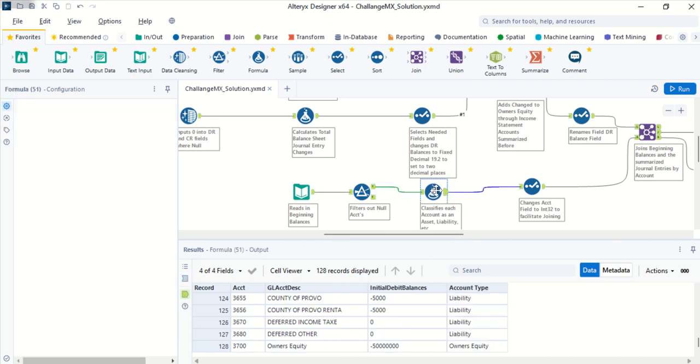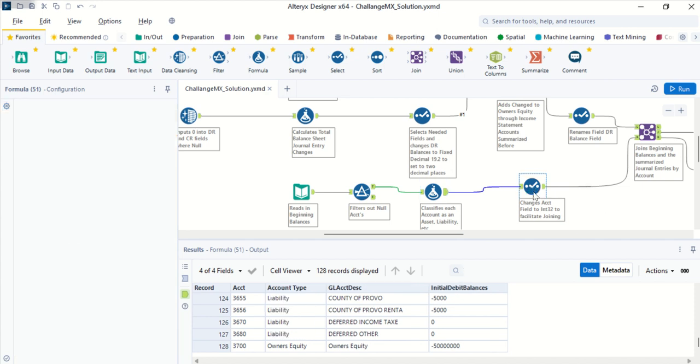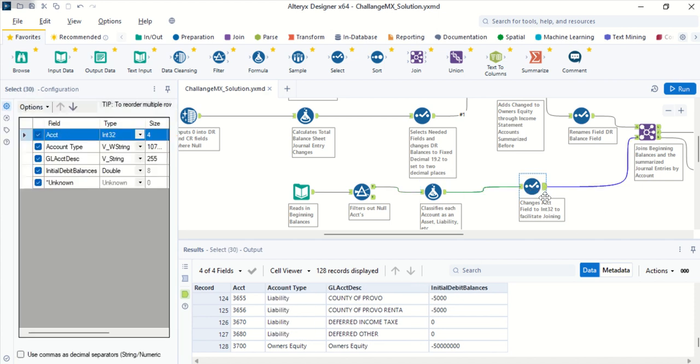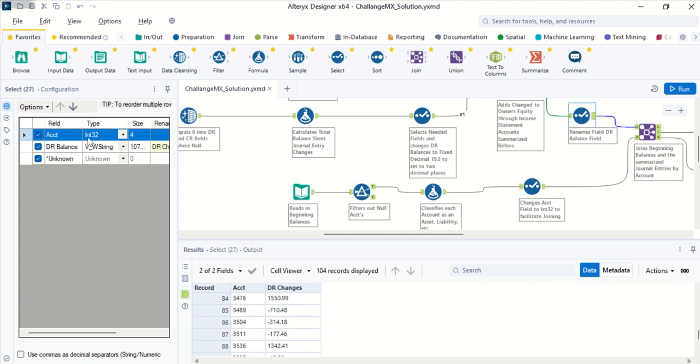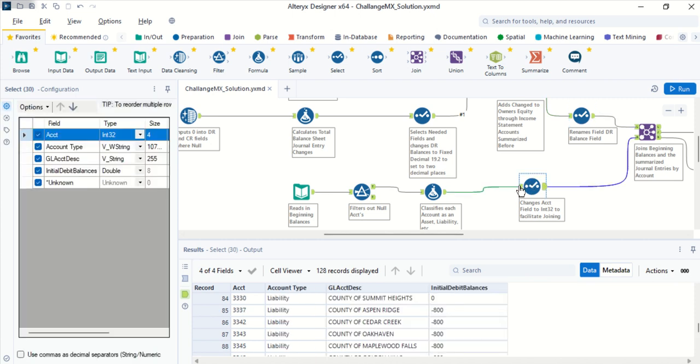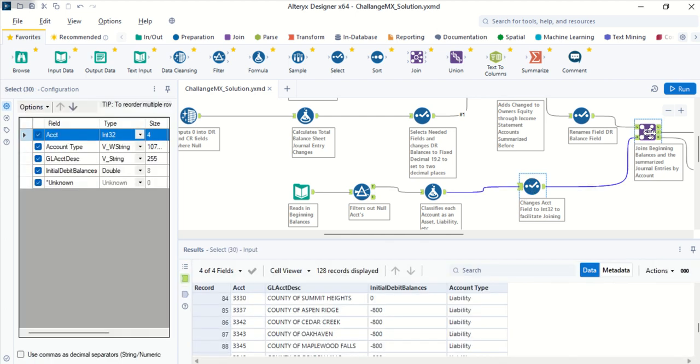I fixed that, and classified each account as either an asset, a liability, or an owner's equity account with this formula here. If the account is greater than 3,000, as in the number, it's an asset. Between 3,000 and 3,699, it's a liability, else it's owner's equity. You can see I changed the field to int32 because up here the account is int32, but when it comes in here, it comes in as a double. So I needed to change that to facilitate the joining.